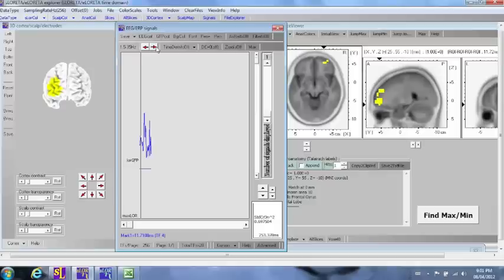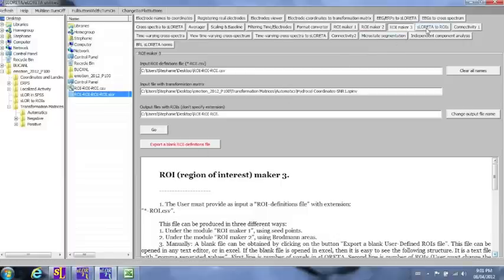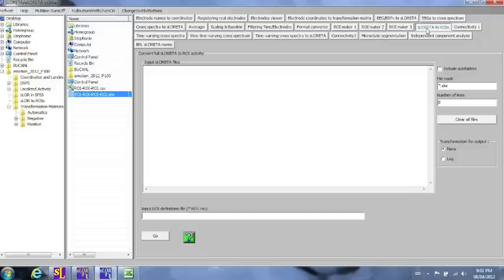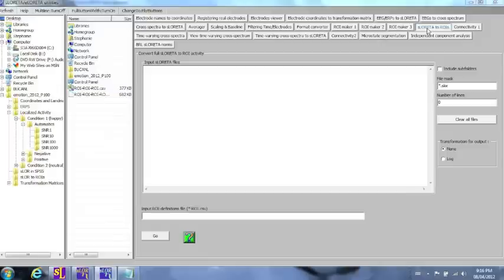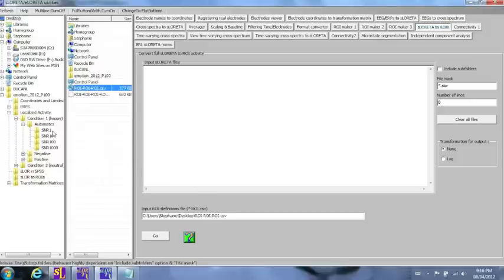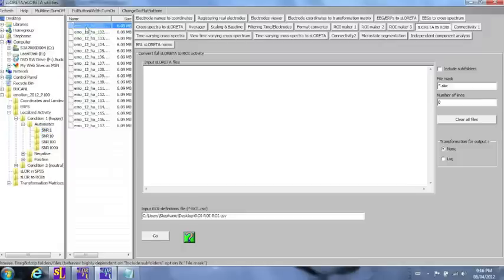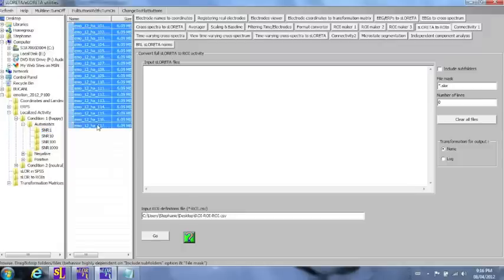The next step in sLORETA is to take the files that have the localized activity in them and extract from them only the activity that falls within our ROIs. So let's do that now. Let's go back to the main utility window and click on sLORETA to ROIs. Okay, so to perform the extraction, just drag your ROI definitions file into the second field and your .slor files into the first field.